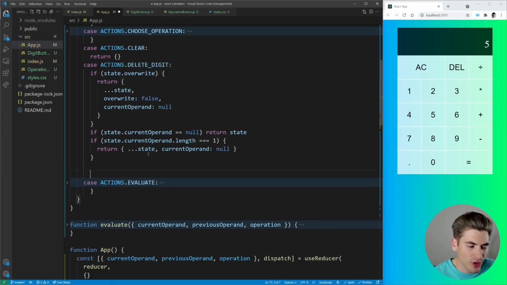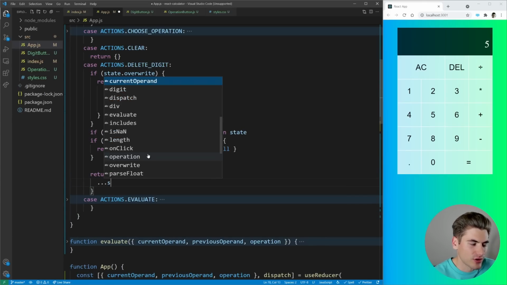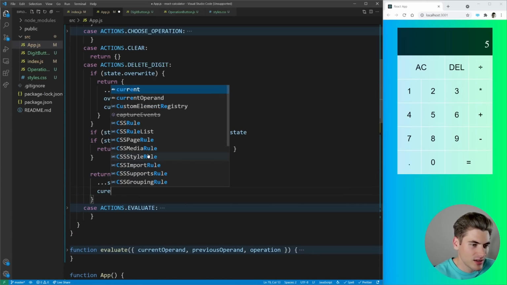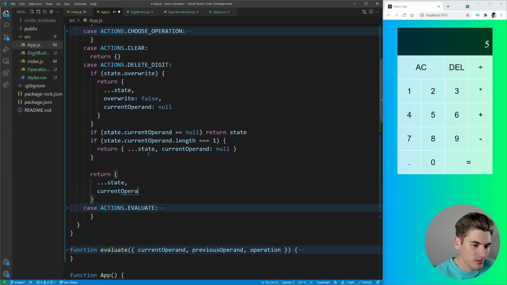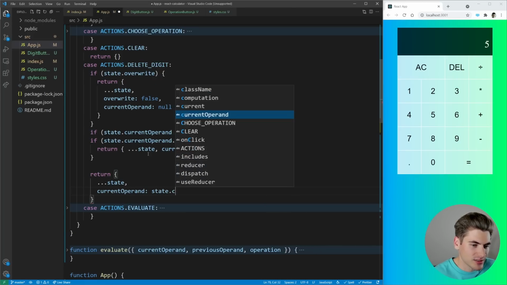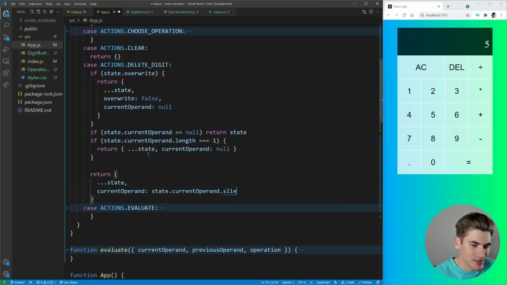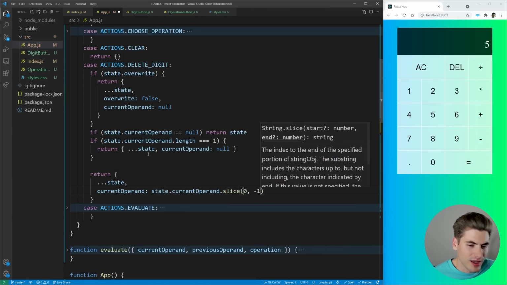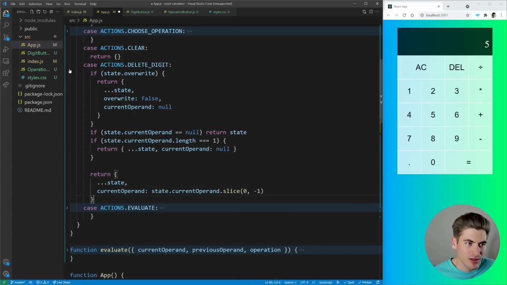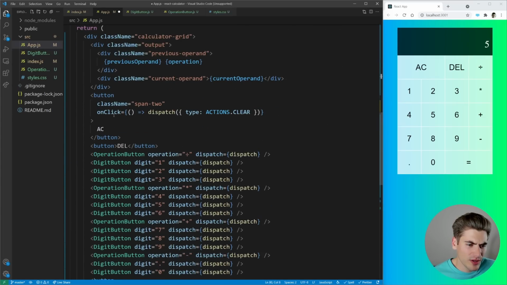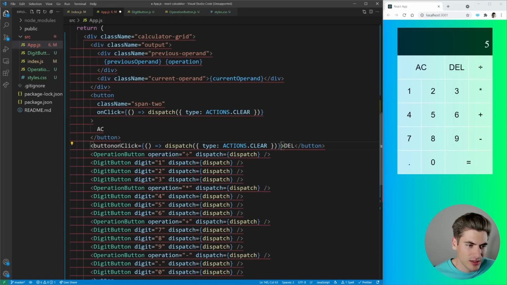And then finally, with all those checks in place, now we can do our default case where we just have our state and we take our current operand. And what we're going to do is just take our state current operand, and we want to slice this 0 and -1. And this is just going to remove the last digit from this current operand. So now, if we just minimize this down, we can go all the way down to where that delete button is, copy this on click into that delete on click here.